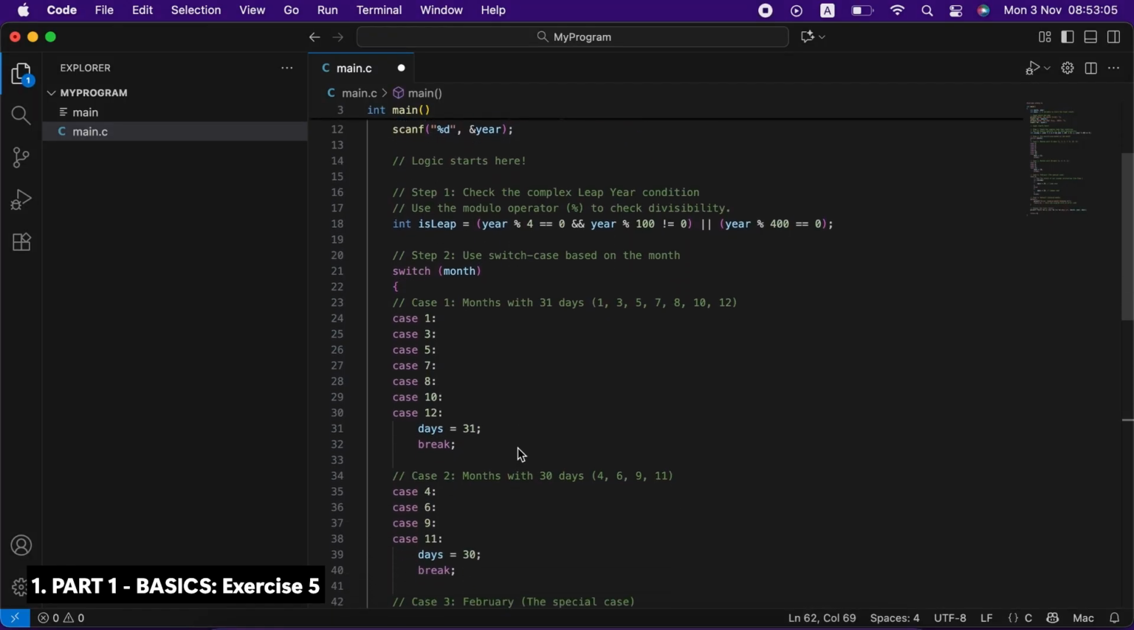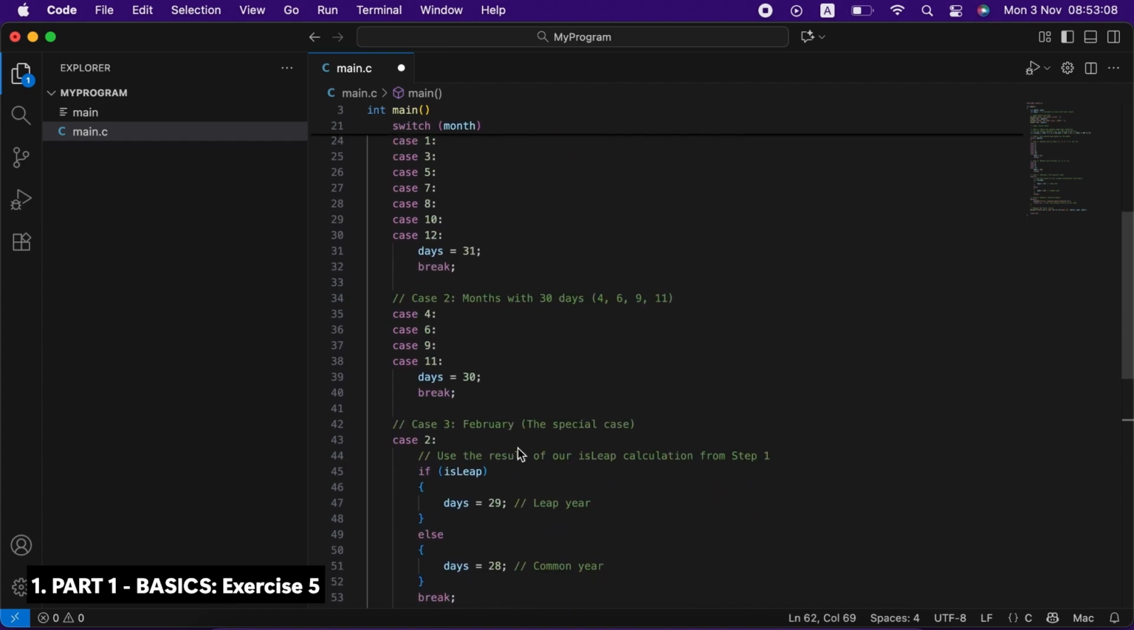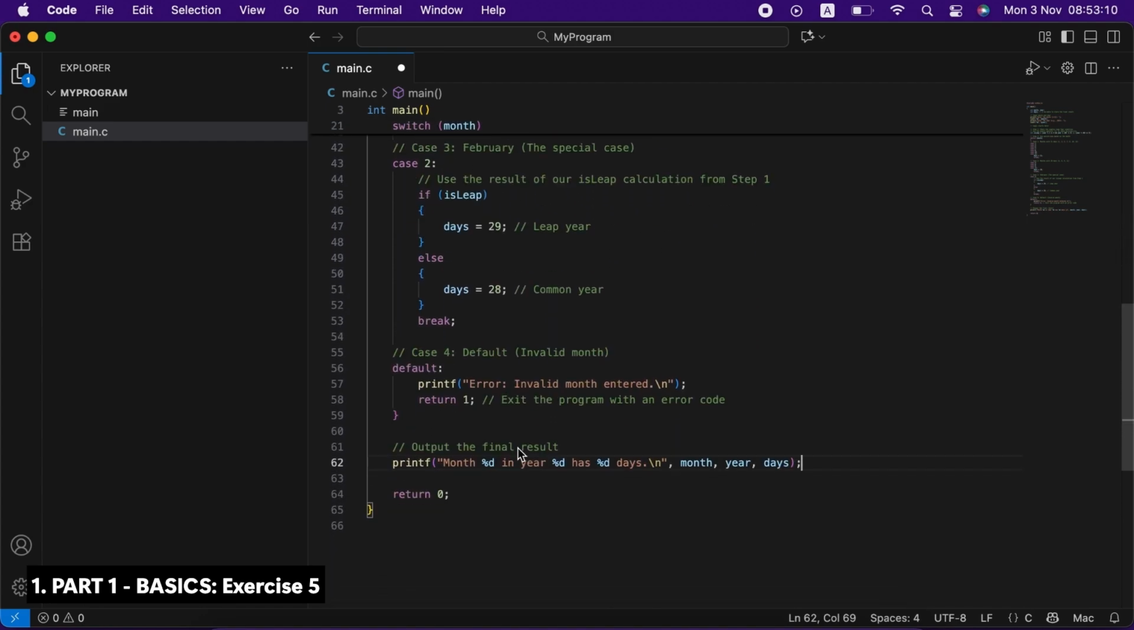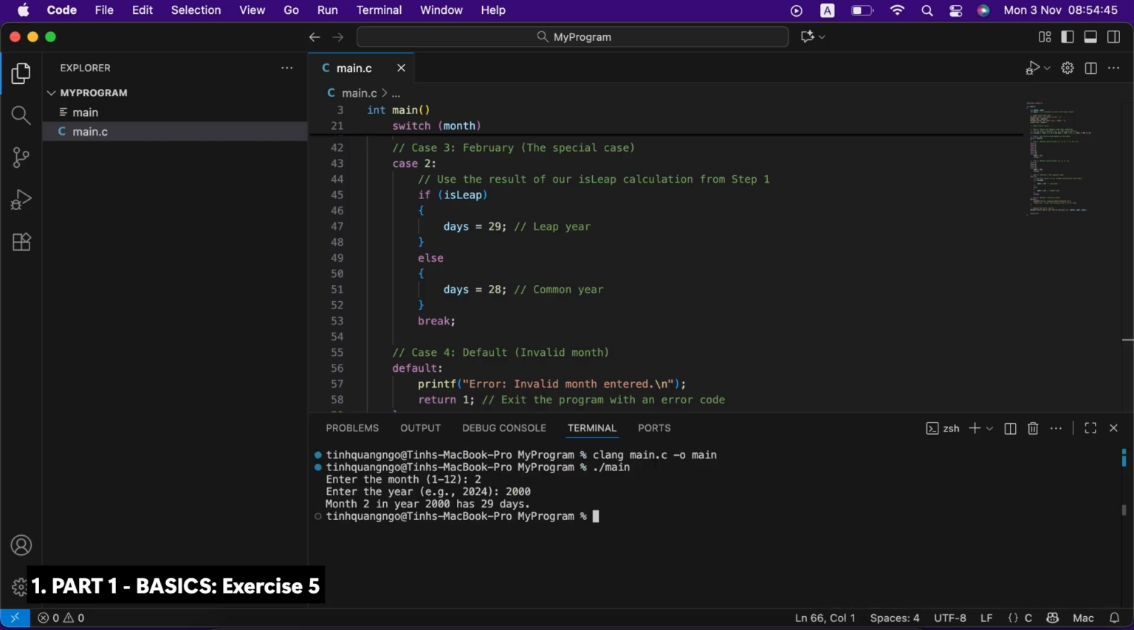4. The core logic, the month check. Since the month can be one of 12 distinct values, a switch case structure is the cleanest way to handle the logic. 5. Key takeaway. This problem demonstrates the power of combining structures. We used a complex set of logical operators to create a single Boolean variable, isLeap. We then used a switch case for efficient multi-way branching, and inside one of the cases, case 2, we used a simple if-else to resolve the final number of days.